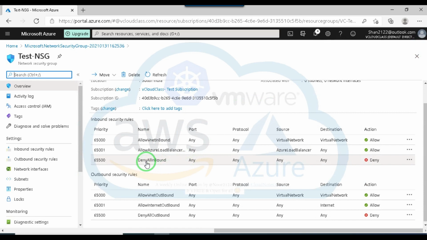Similarly, you would see three default rules created with priority above 65,000. You would see the allow VNet inbound traffic rule, so by default all inbound traffic is allowed from any VNet which is peered. The thing you need to keep in mind is that it's talking about peered, not paired with some VNet. In order to allow that traffic, the VNet should be peered. Once you peer, you don't need to make any changes in the NSG.